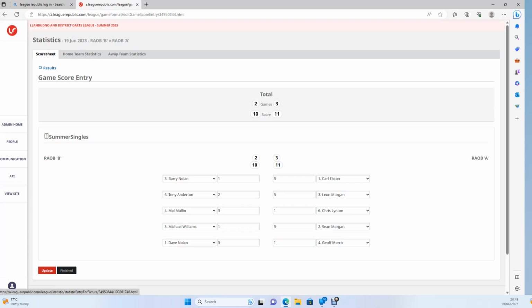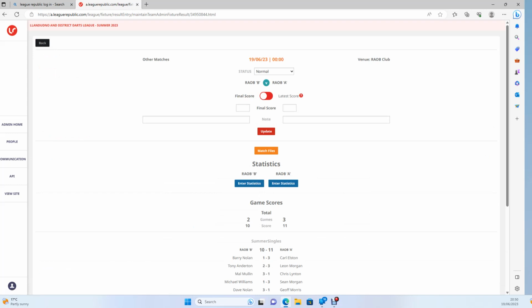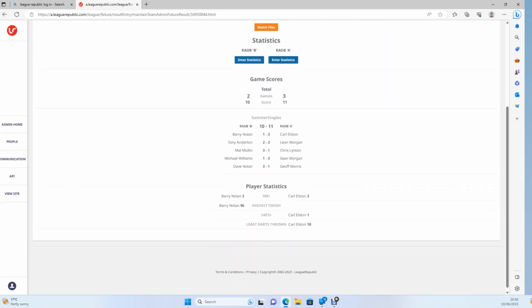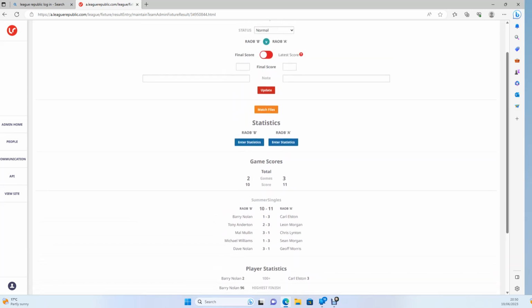As I say, as you go through it, you can actually do all the home statistics now if you wanted for every single player, and the same for the away team. You could leave it just to after the end of the match and then press update. When you finish there, you want to go back to your results. You can see here it's putting all the scores there. They're all the individual scores, and it puts player statistics there. Barry Nolan 2 100s, Barry Nolan 96 highest finish, because that's the only two that we put in, and Carl, and there's nobody else in it.